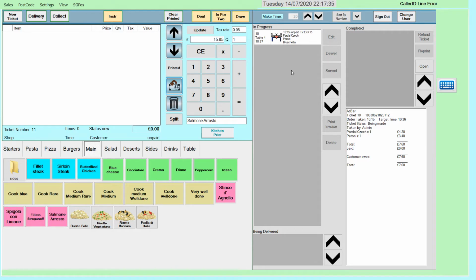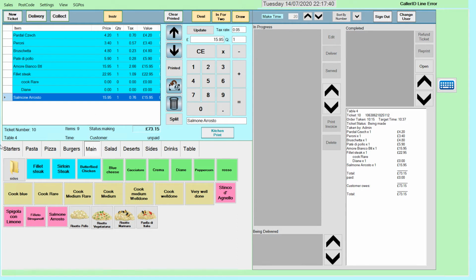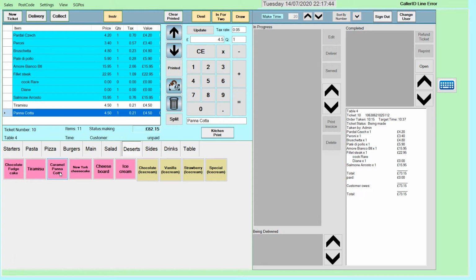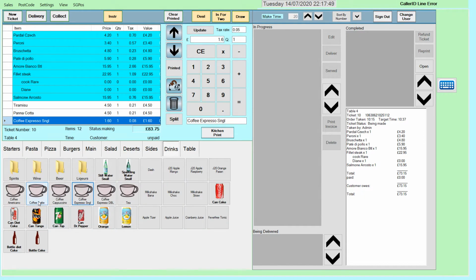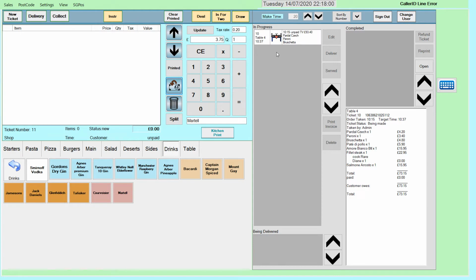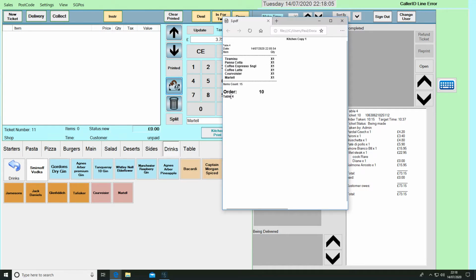Okay, so they're served the meals, and at the end they decide, actually we are going to want dessert, tiramisu, panna cotta, and actually while we're at it we'll have a couple of coffees and a couple of brandies, why not? Okay, so we do the kitchen print, and off they go, and we end up with the kitchen print there.